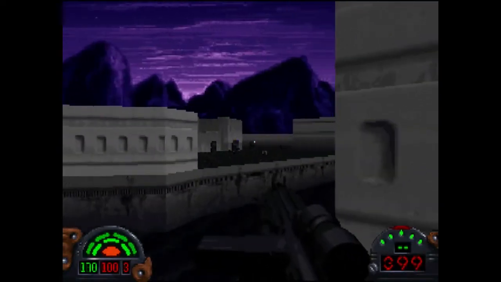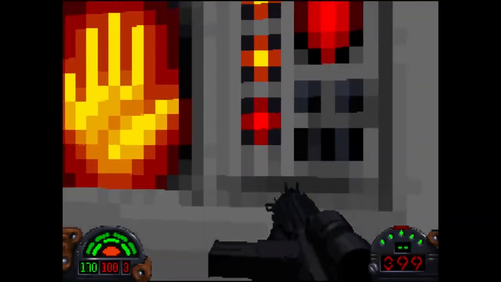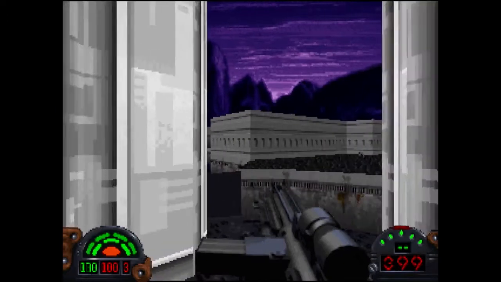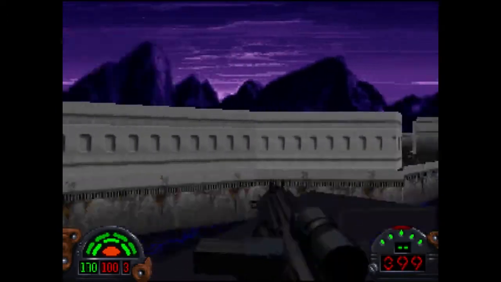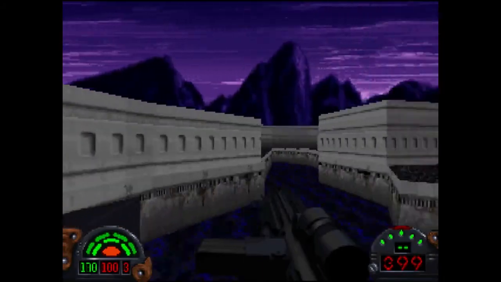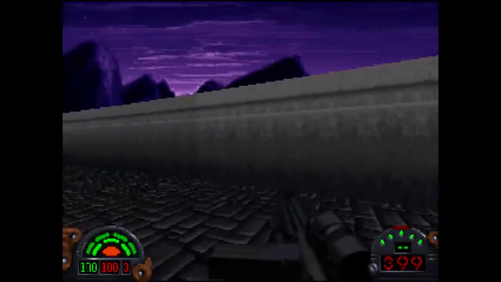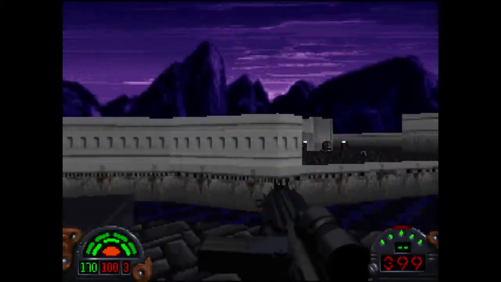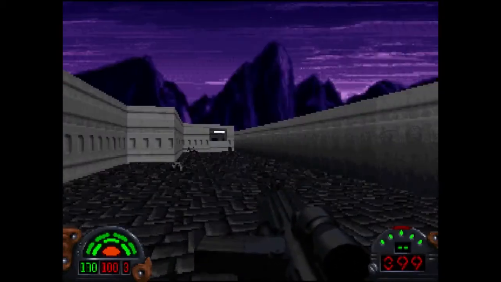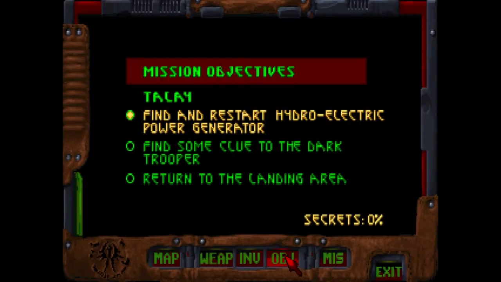Okay. Good. Maybe. Yeah, that looks about right. Oh! And now I gotta find a way out of here. Let's see. Objective, okay, so I did that. Find clue for Dark Trooper.